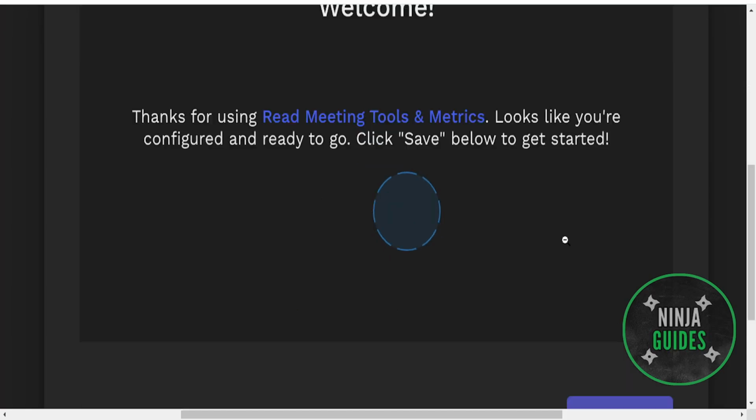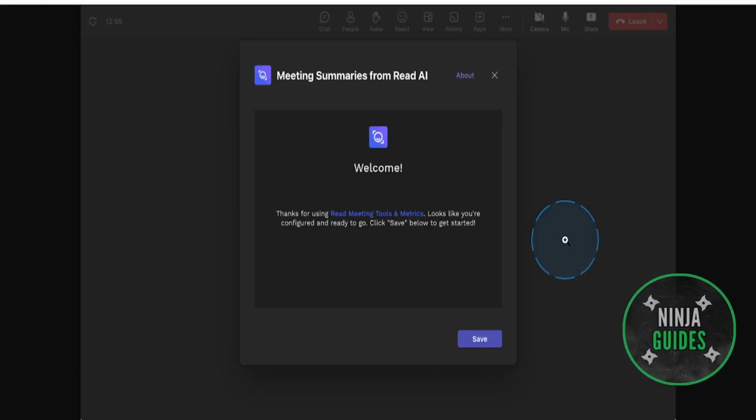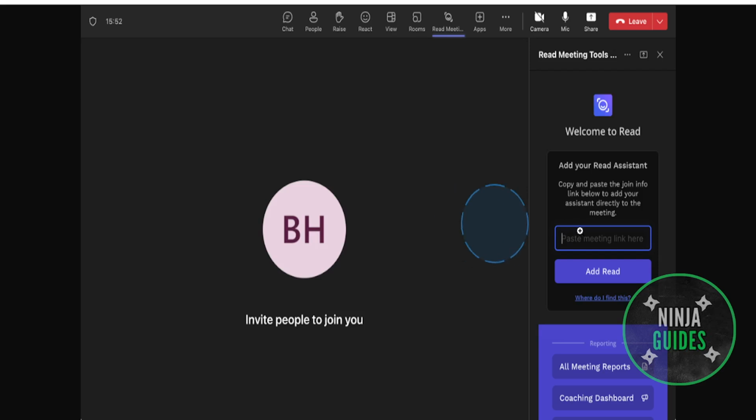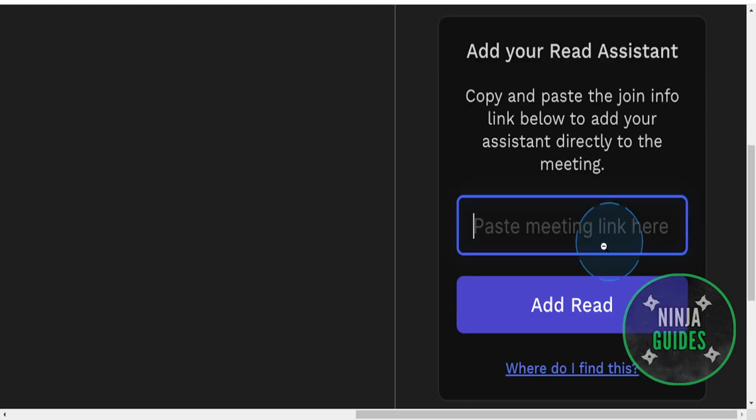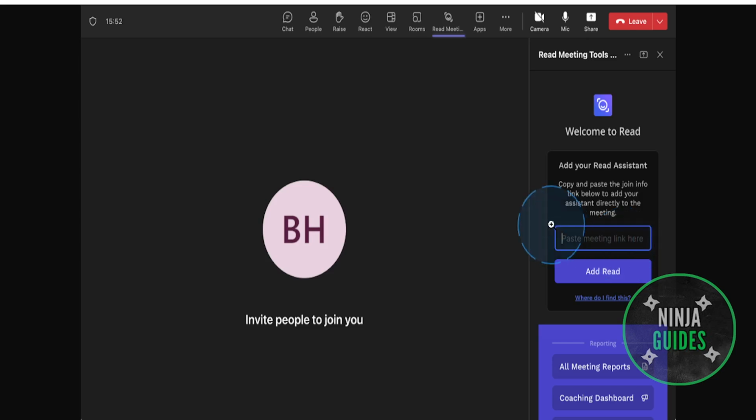So what you're going to be doing, guys, is you want to click on save to continue, and the app will basically open up, guys, like this on a side panel here, where you're going to see a text box and a button where you can basically add the meeting link, guys, and you want to basically click on add read.